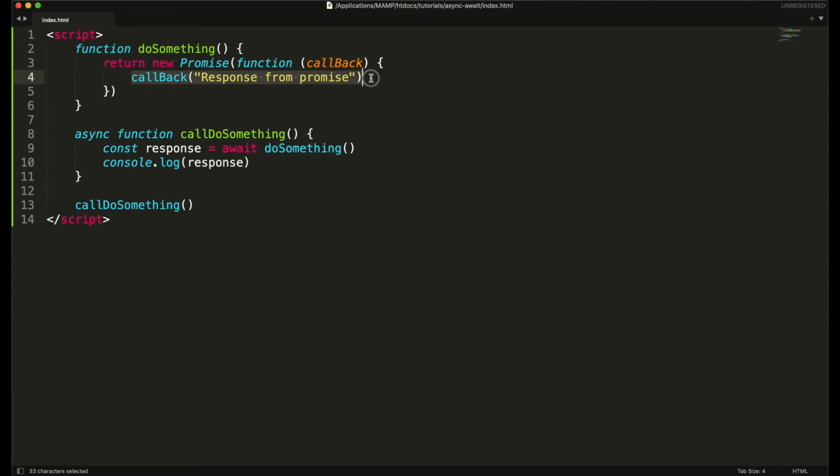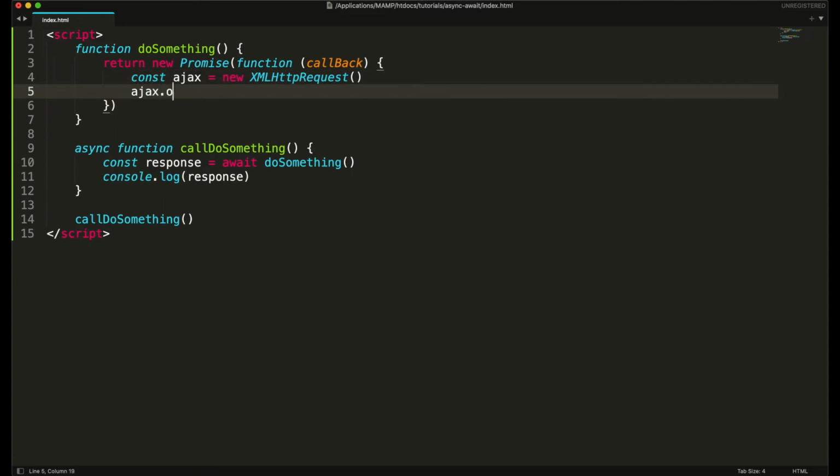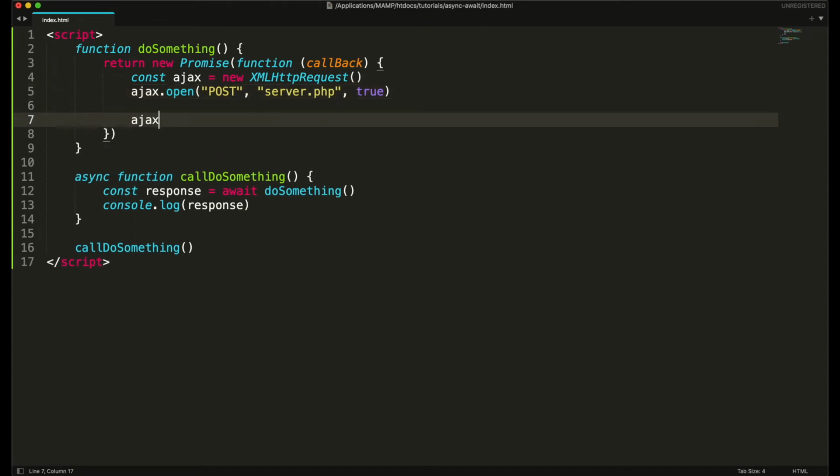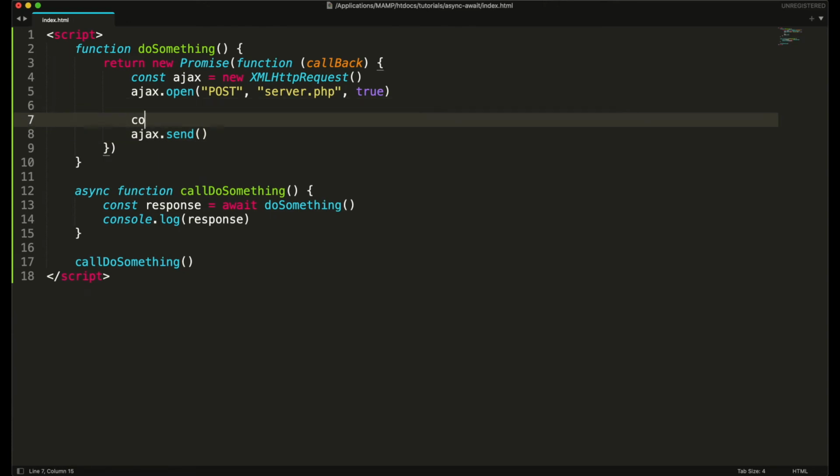Let's say you are calling an Ajax request and you want to receive its response using the await command. So we will create an XMLHttpRequest instance inside the promise, and open the Ajax request. First parameter will be the method, that will be POST, second will be the server URL, and third will be asynchronous. Then we are going to send the request. If you want to send some values with the Ajax request, you can send them using a FormData object.